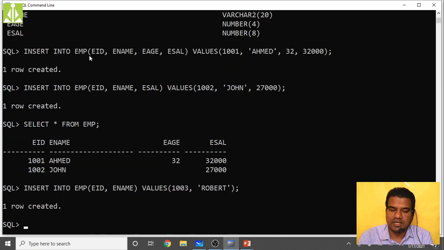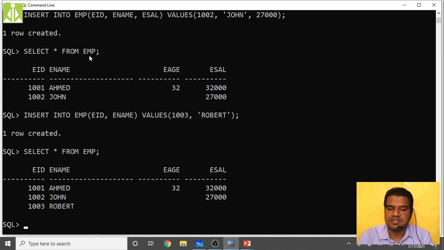Now you hit the enter key. See, another row got created. To check it, simply select from emp. See this one, the last person, 1003 Robert: only the ID and name we were having. EAGE and ESALARY we are not having. So as I said, whenever we are doing the full entry, where in all columns we are providing the values, at that point you can skip the field specification.